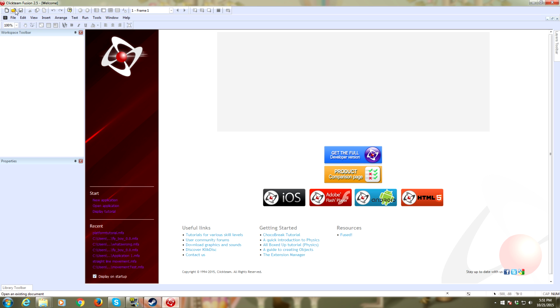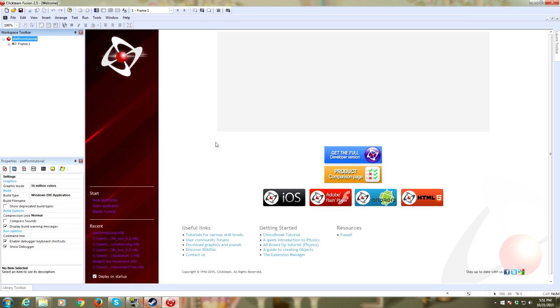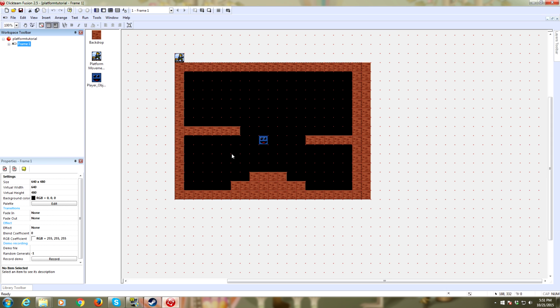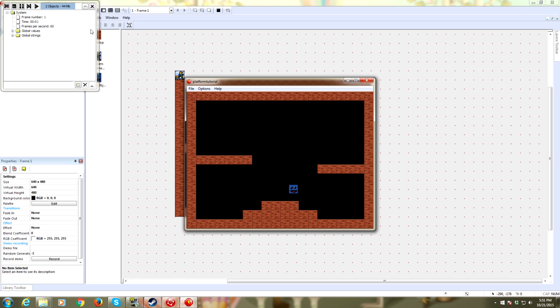First thing we are going to do is open our previous file. I called it platform tutorial, because that's what it is. So let's go ahead and run it and see what we had going on. If you remember correctly, our guy would move left and right with the arrow keys, and he would jump with X. You can tap it for a small jump or hold it in for a really large jump.